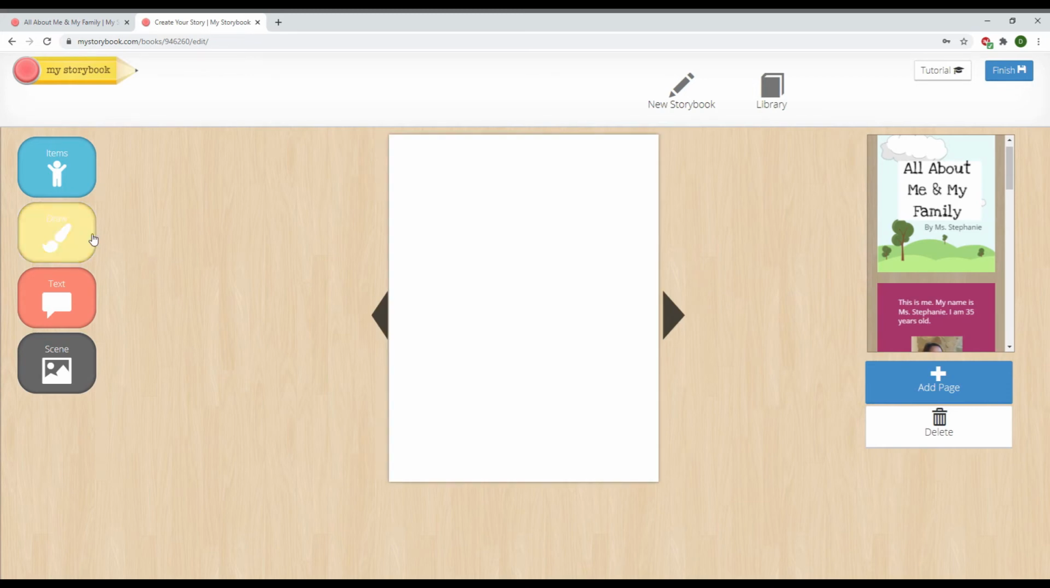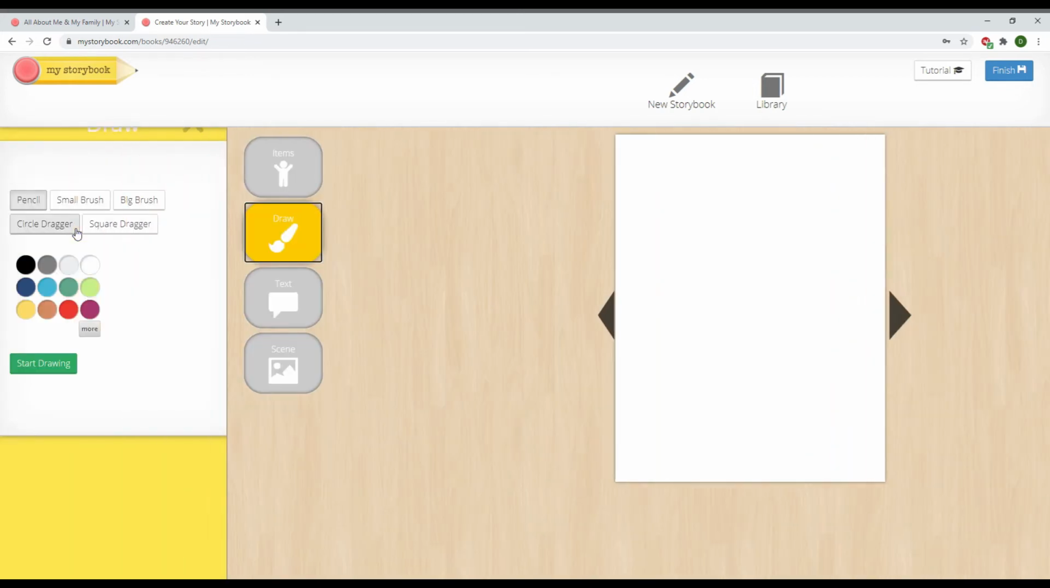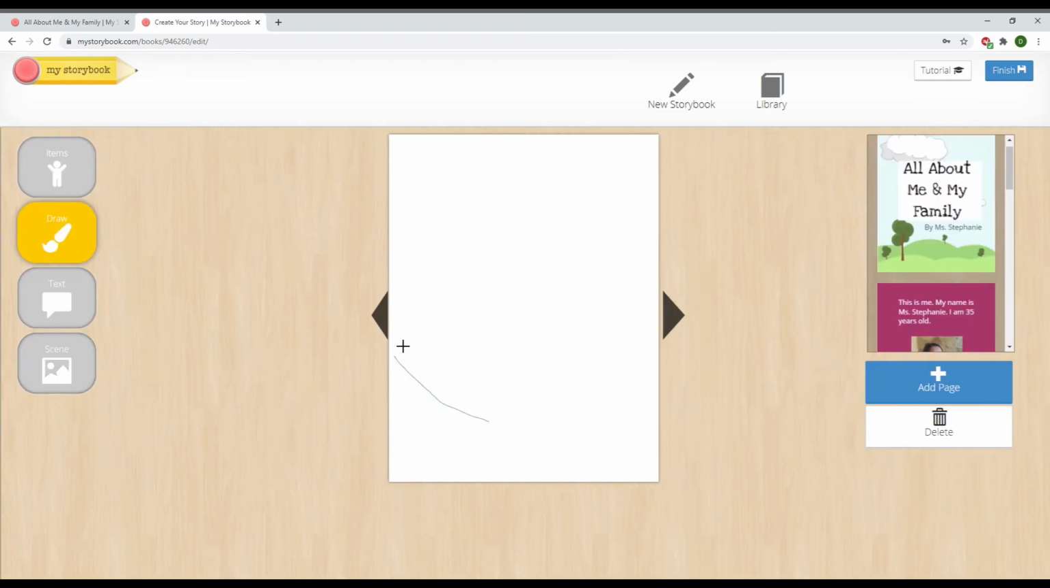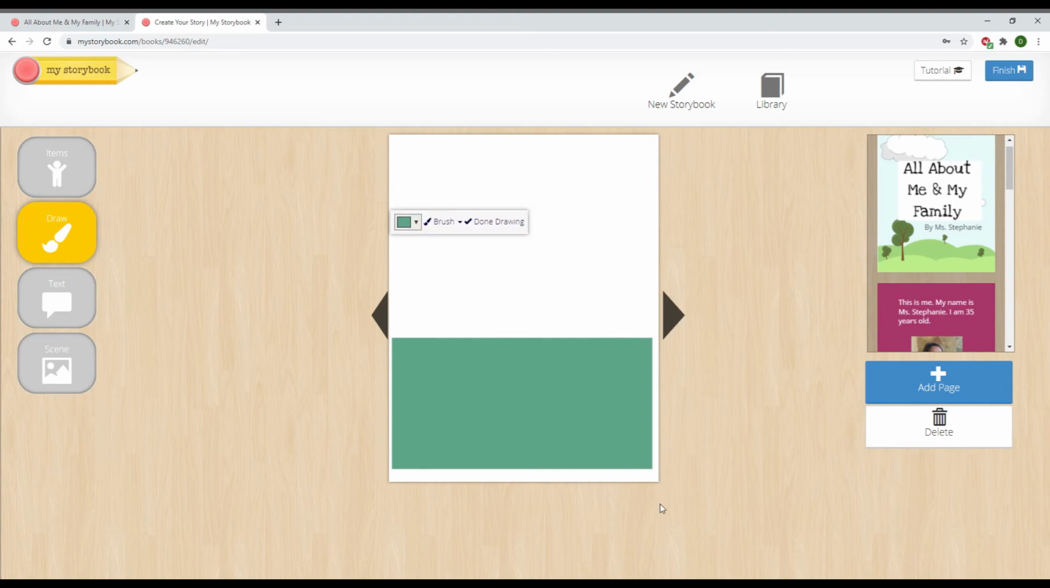Another option that you have is to draw on your page. So you can click here where it says draw and pick your drawing tool. You can use shapes. It has a square and a circle. So I'm going to start with the square. I'm going to make some grass. And then click Start Drawing. And there's my grass.